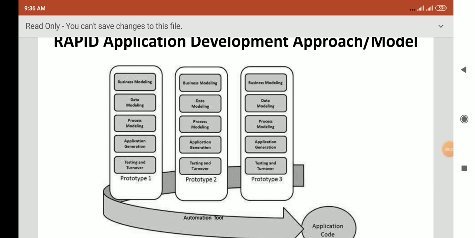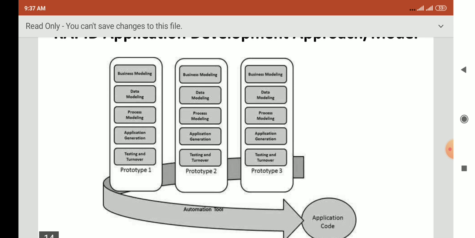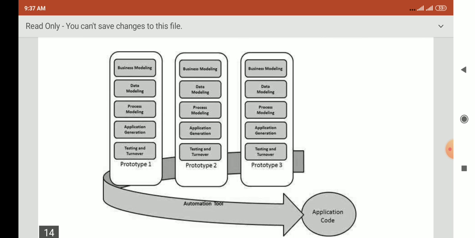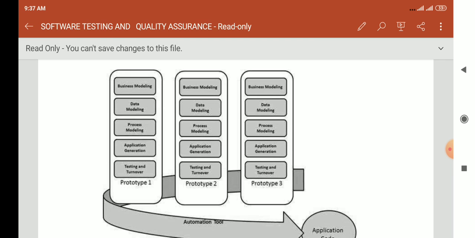Here the diagram represents the rapid application development model. As it is a miniature form of the spiral model, all phases of the spiral model are included in this: business modeling, data modeling, process modeling, application generation, and testing. This is prototype 1. Then again you go to the next phase, and again the next, and develop your product. And then you have to design your application code.